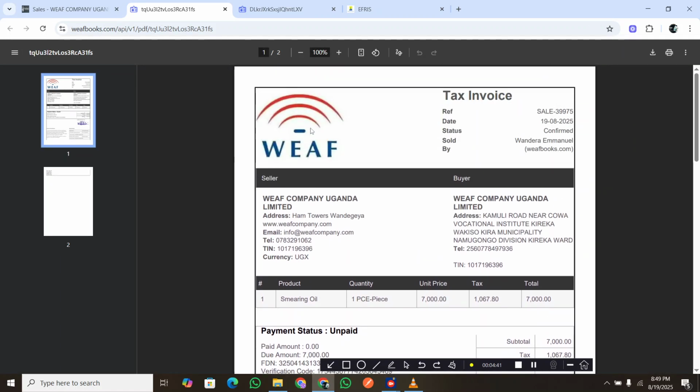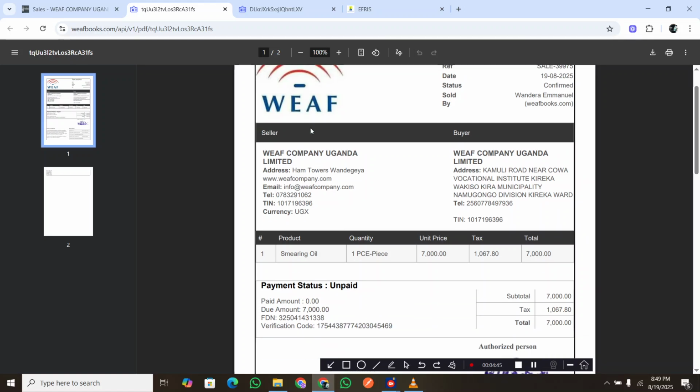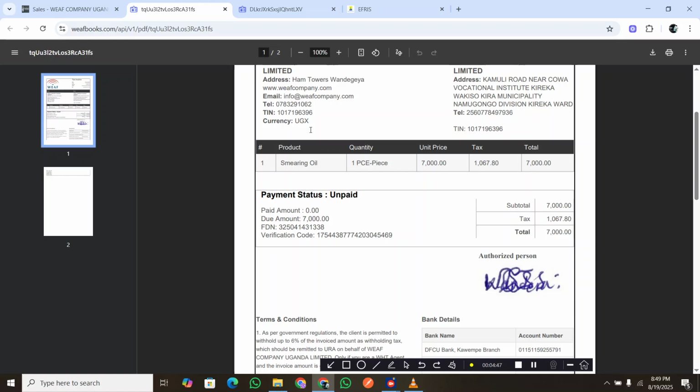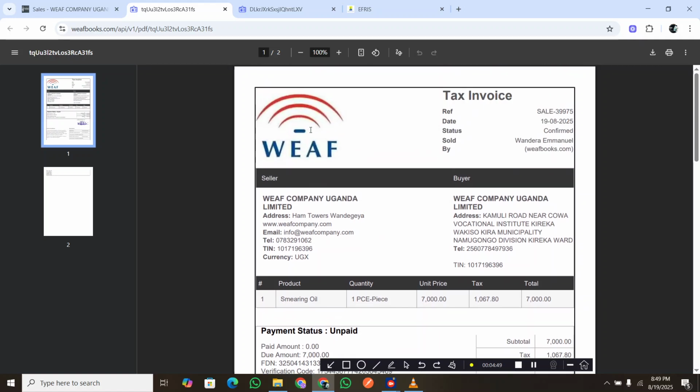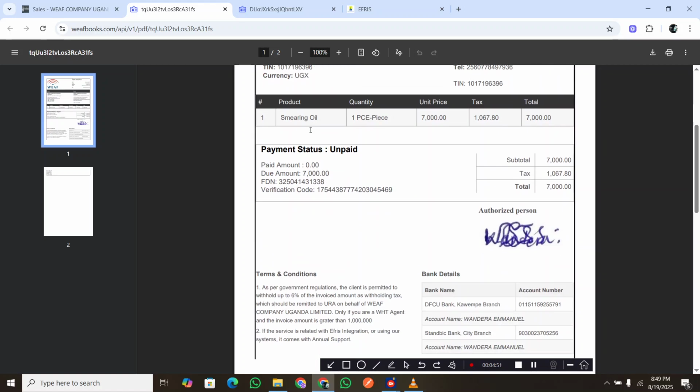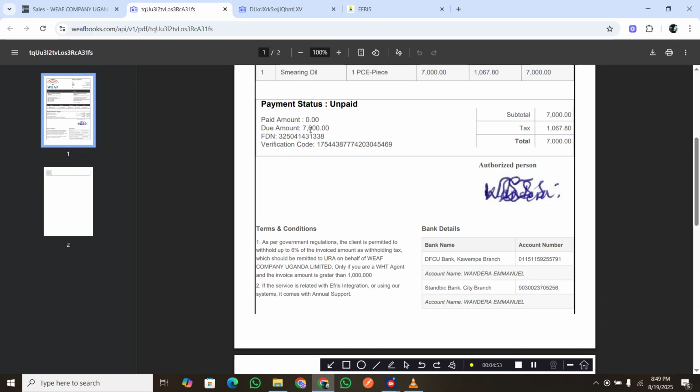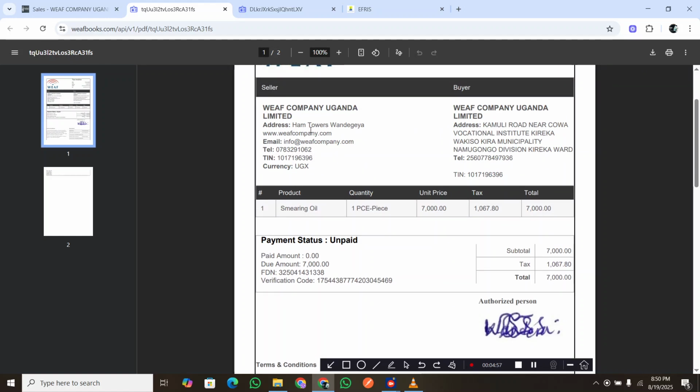Okay, so basically these are the different processes or steps that you can use to generate a tax invoice from WeafBooks directly, without having to go through the manual way. You just work within the system, and you achieve whatever you want to achieve.